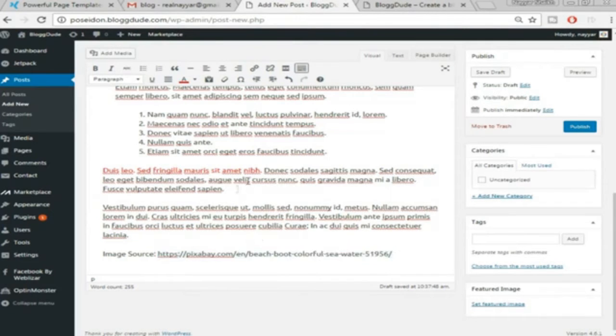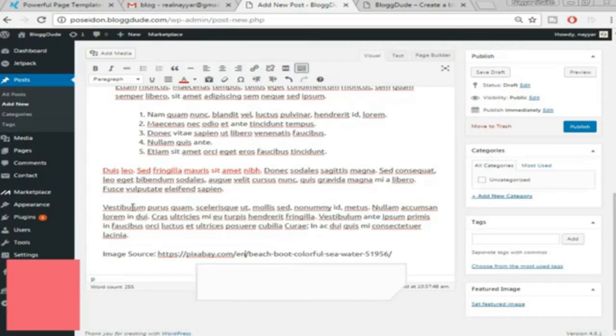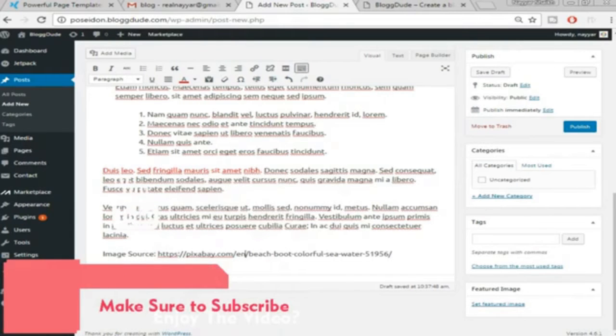And suppose we want to link this particular word to some different page. So what we do is just select this word. At the top we click insert or edit link and put in the link. Suppose I want to redirect this word to my website, so I put in my website and click on apply. Whenever somebody clicks on this sentence, they will be redirected to my website. So this is how it happens.